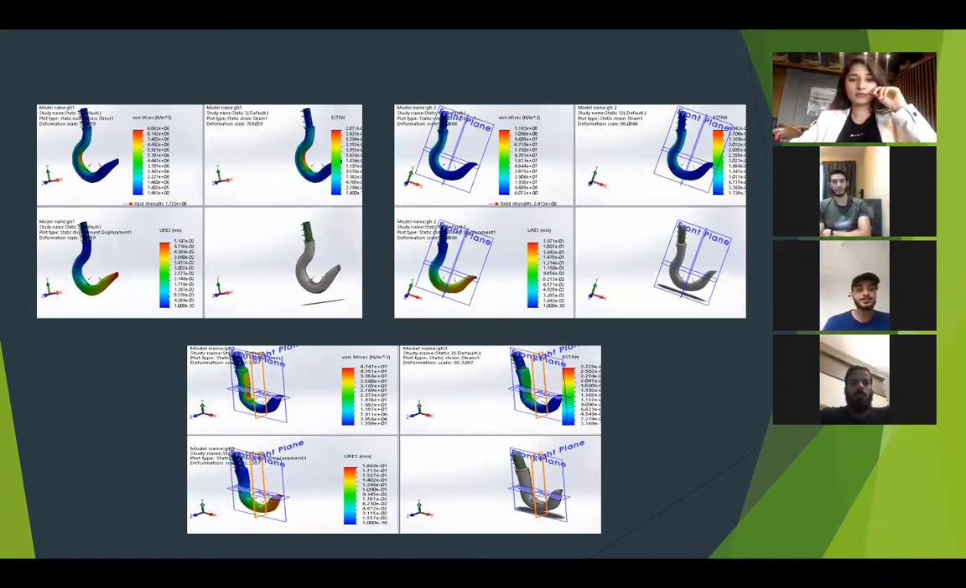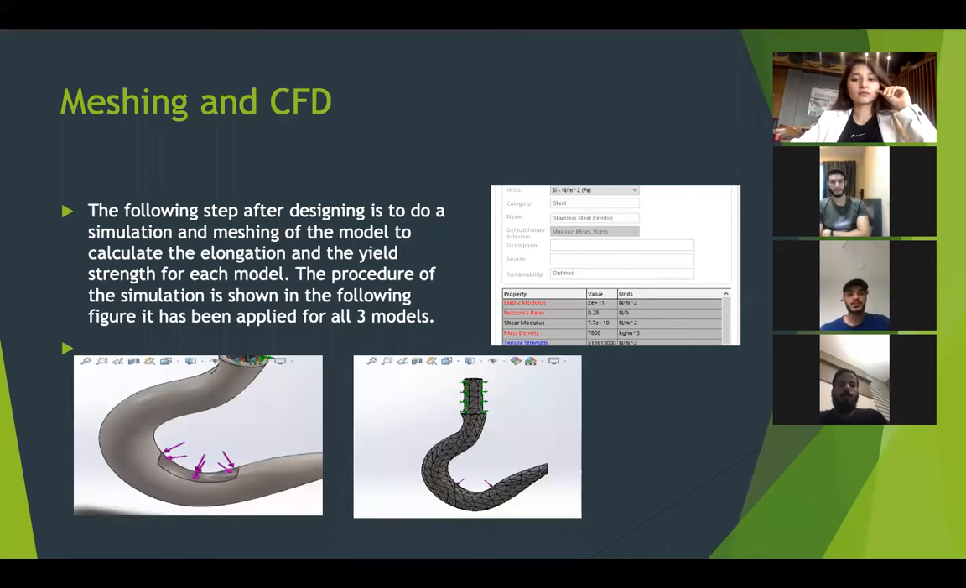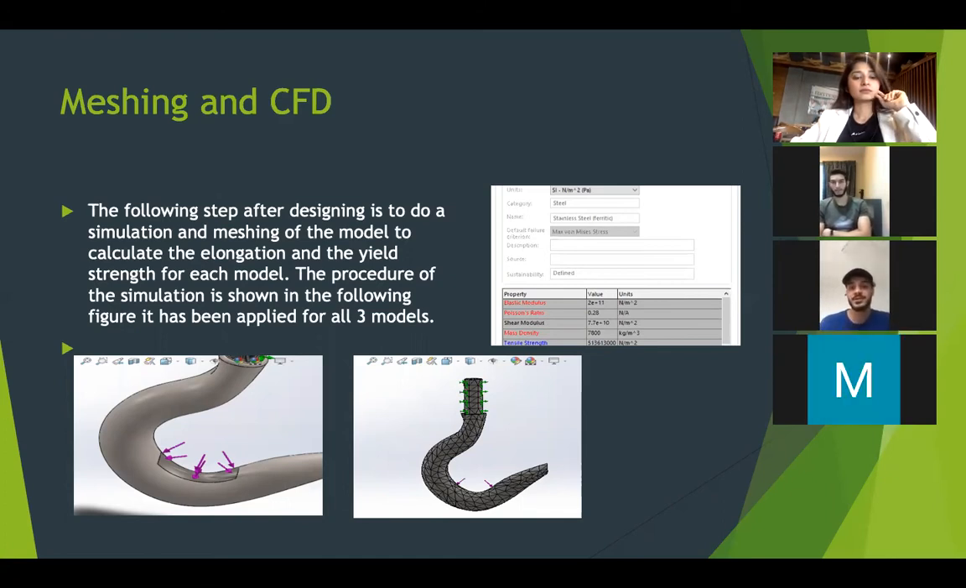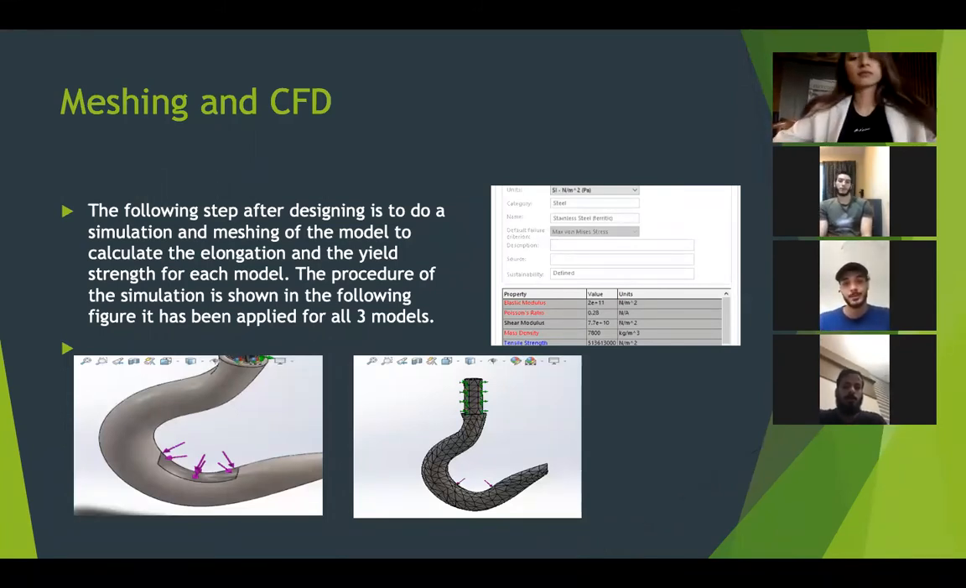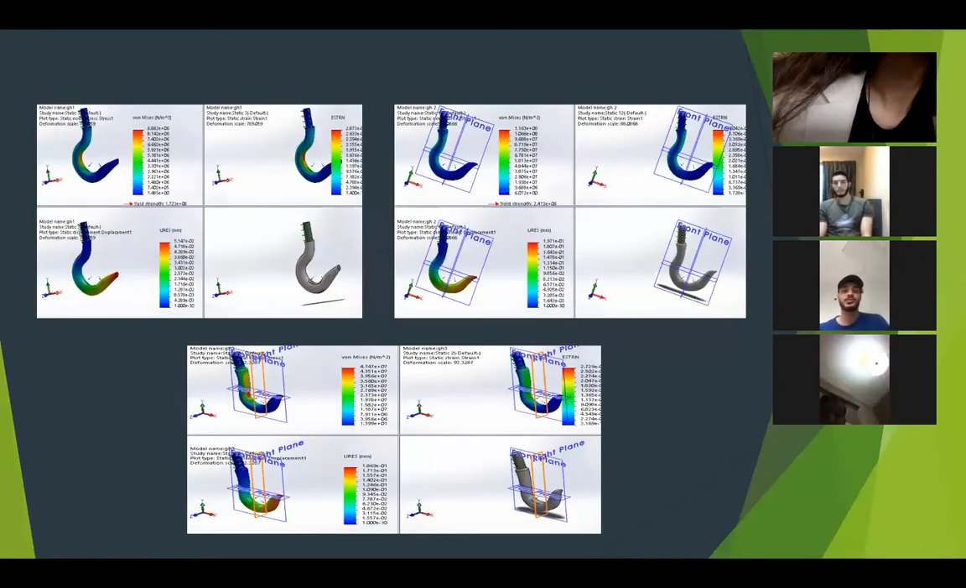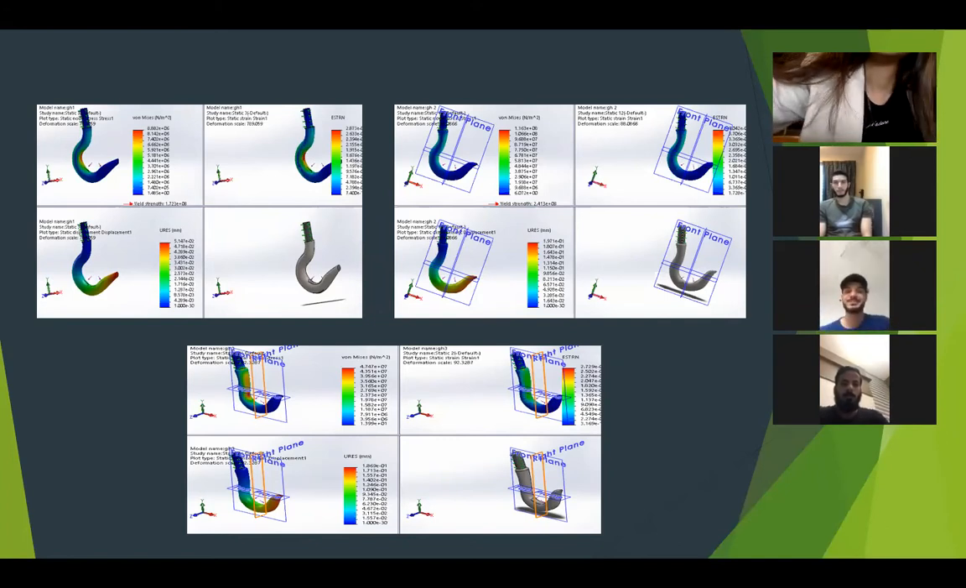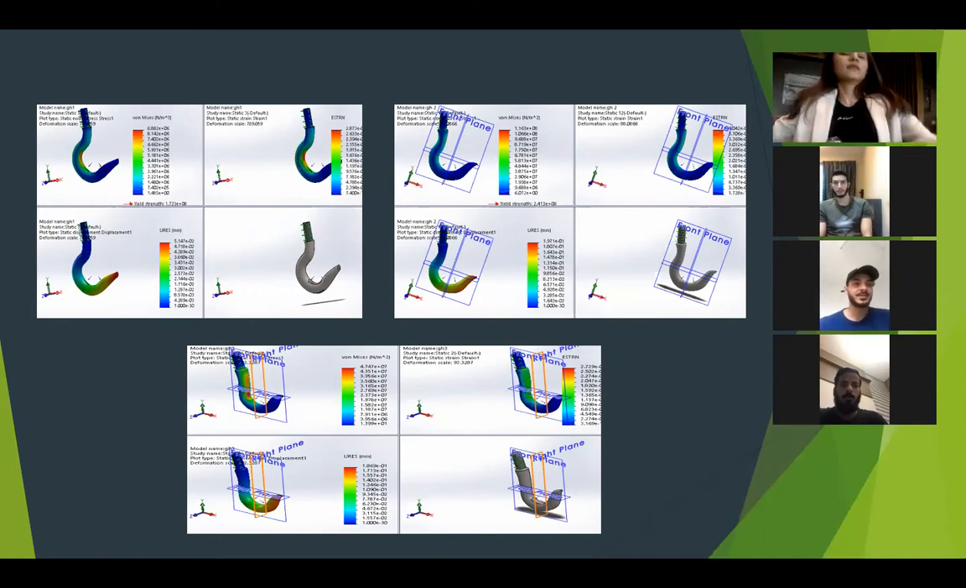Can you go back, please, to the previous one? As you can see here, in the first picture on the bottom left, it's where we apply the force, which is 1,500 newtons. When you apply the force there, we'll see in the other slides how the stress, strain, and displacement affect the crane hook, still in the meshing model as well. In the last one, you can see how it is.